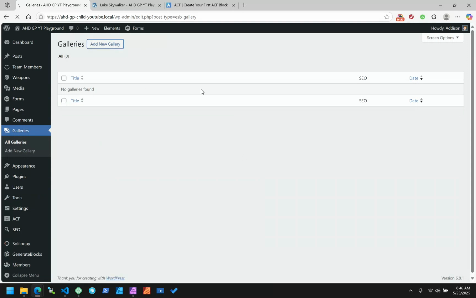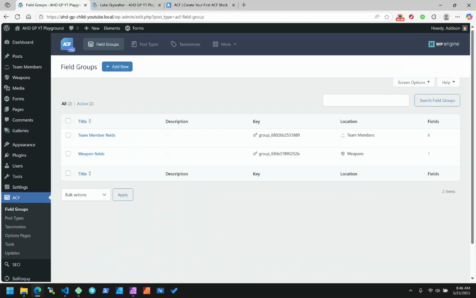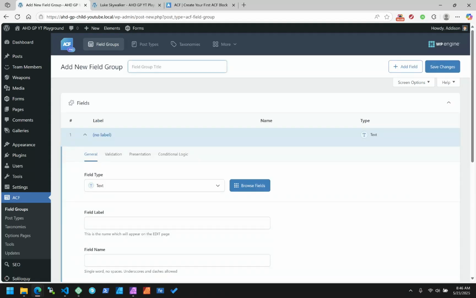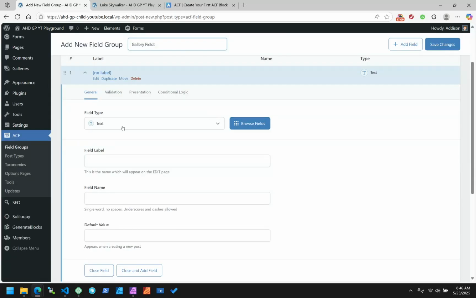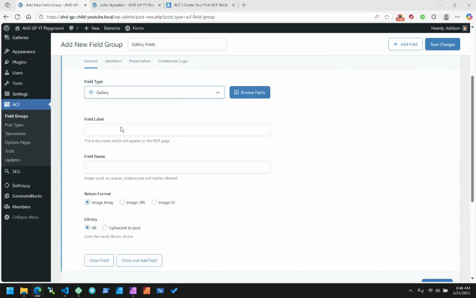So now we have galleries, but we have nothing in the galleries. We have no way of adding content other than our title. So now we need to go back to ACF, and now we're going to create a field group. And I think here's where, let's just call it gallery fields. And we're going to select gallery. And let's call it gallery images.